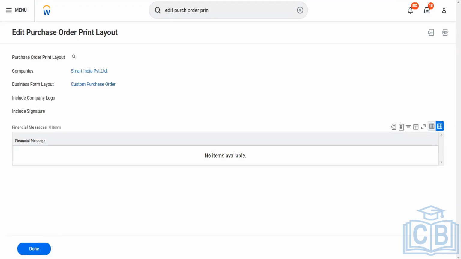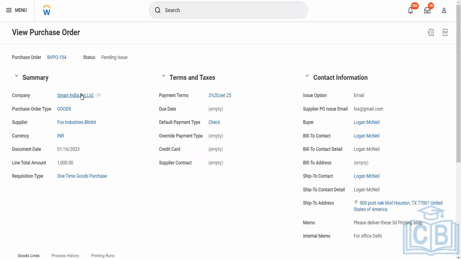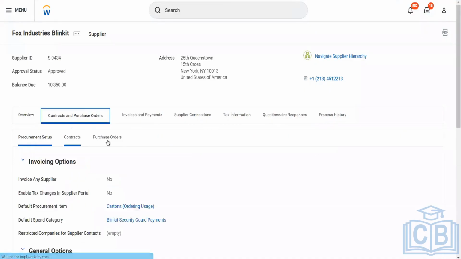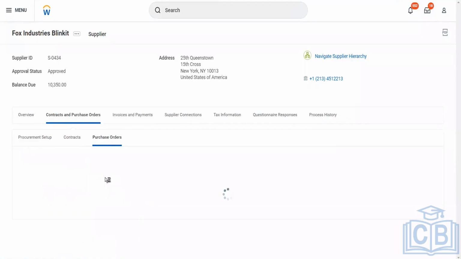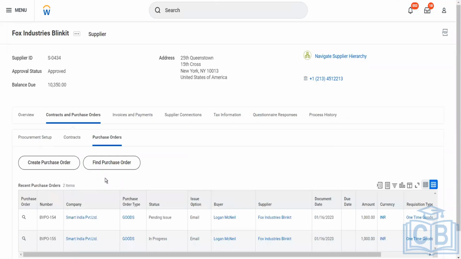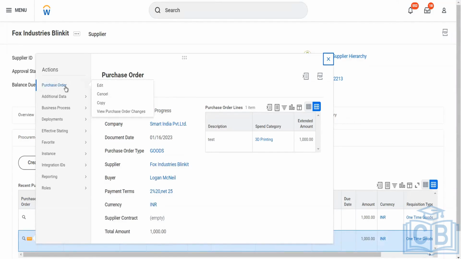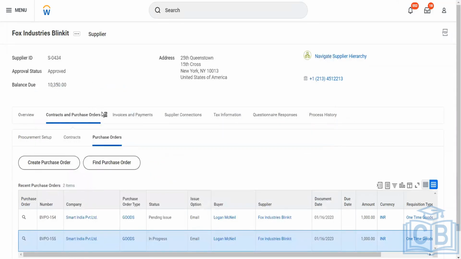We will go back to our tabs. Let's try to issue the next one. Purchase orders. Purchase order. We'll try to issue this. It's in progress. Let's see. See this purchase order.